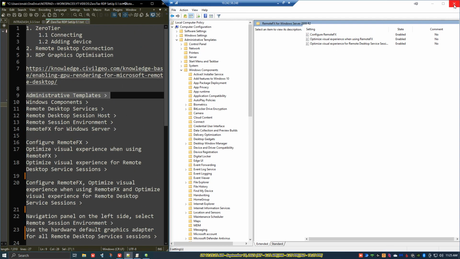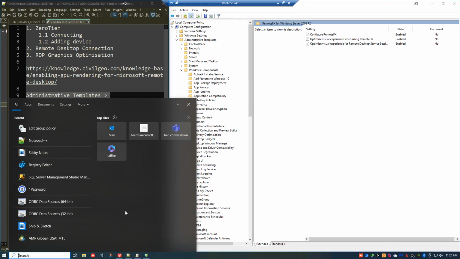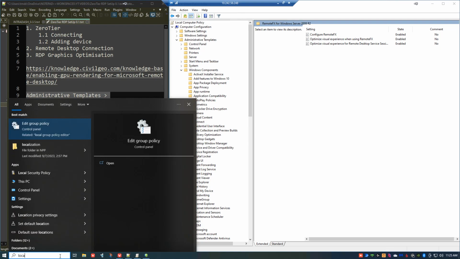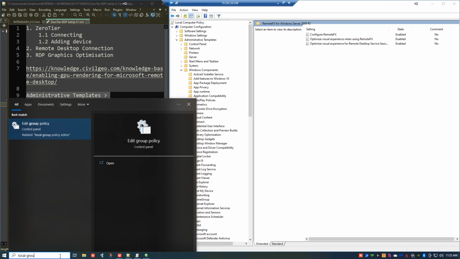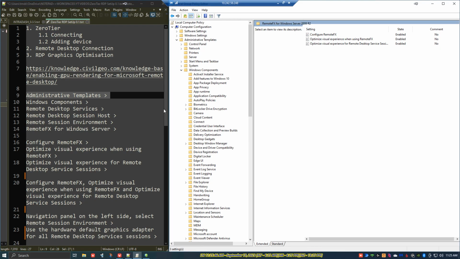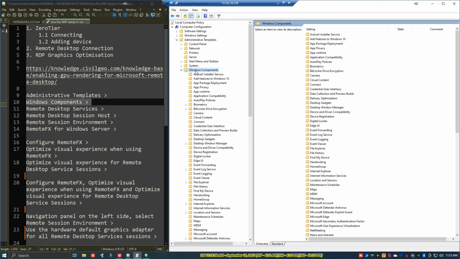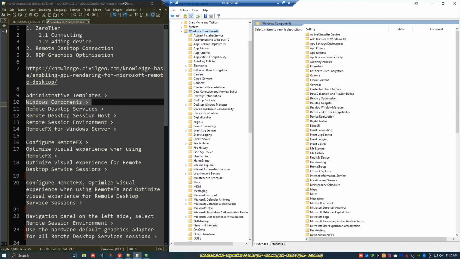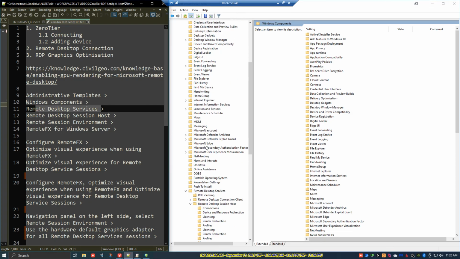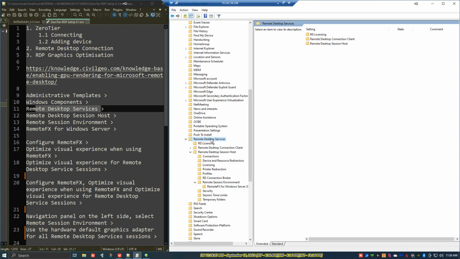So all we do is basically pull up the local group policy control panel and just open that. I've already got it open, but you just open that. It doesn't need administrative rights or anything like that. Then we go to this navigation panel here on the left and go to administrative templates, Windows components, and then come down to remote desktop services here.